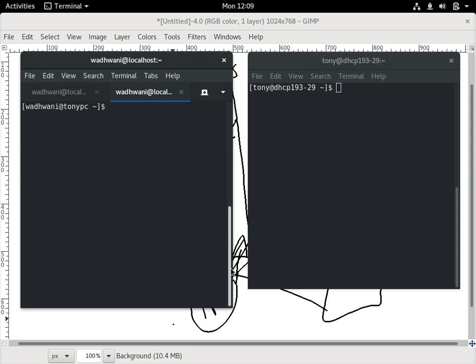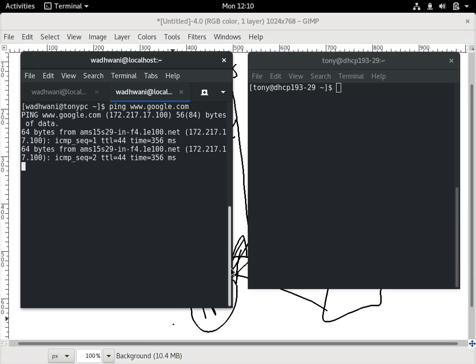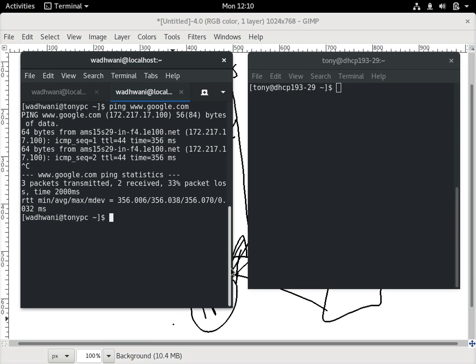Whereas if we have a DNS entry, we can simply ping a machine. For example, if I ping using www.google.com, it will go to some name server, and from that name server, it will resolve the IP address of google.com, and then it will hit the server. This is how networking works with the Linux operating system.